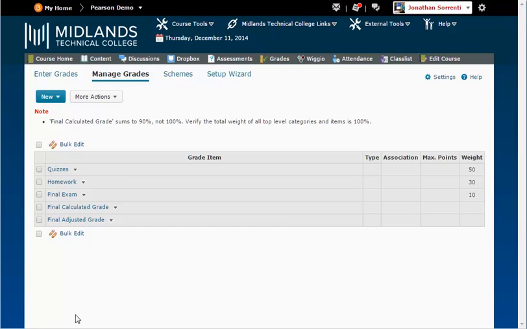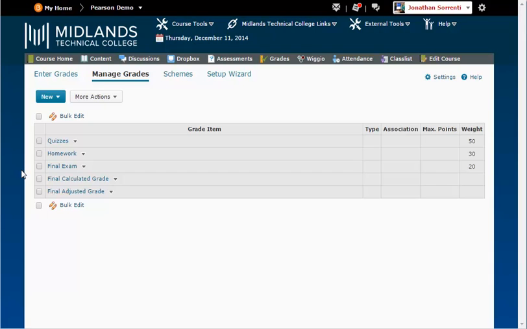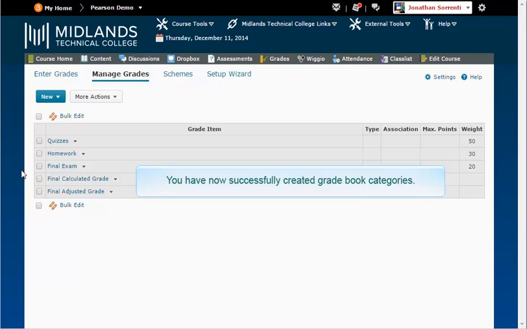When you are finished, if your total is not 100%, check the select boxes next to all of your categories. Then click the bulk edit link. Now you can see all of the category weights on the same screen. Change them until they equal 100%. When you are finished, click the Save button. You have now successfully created Gradebook Categories.